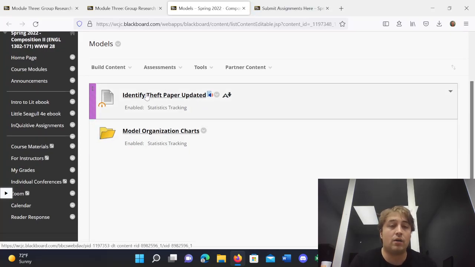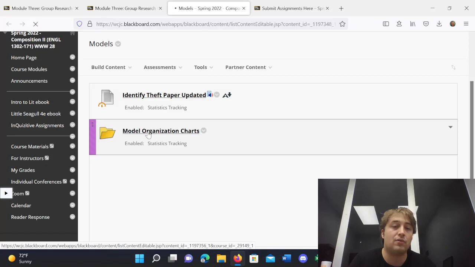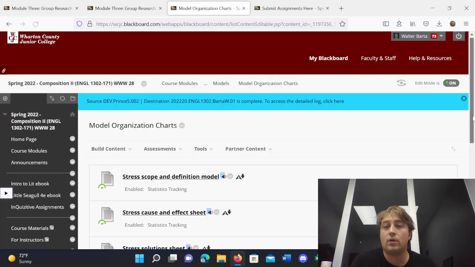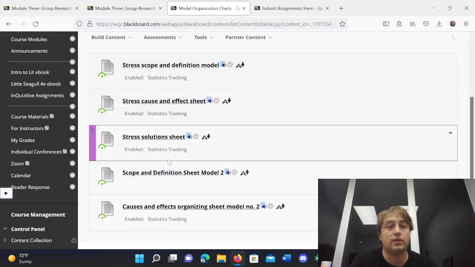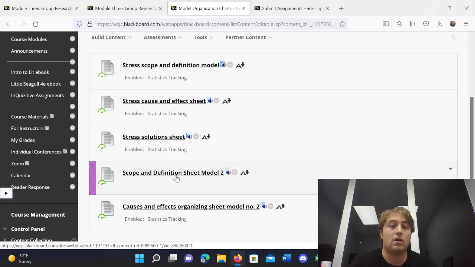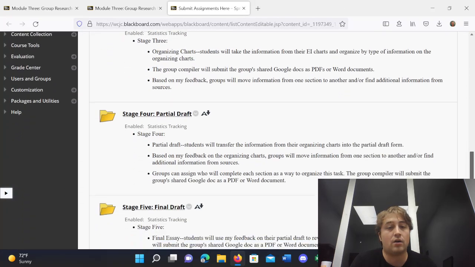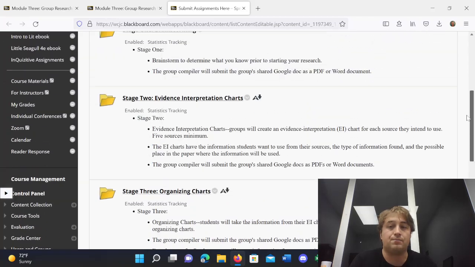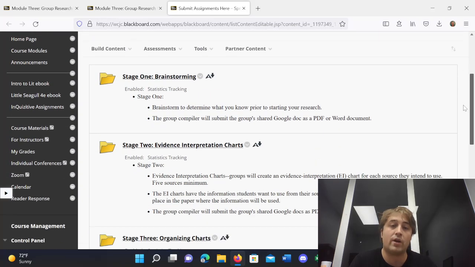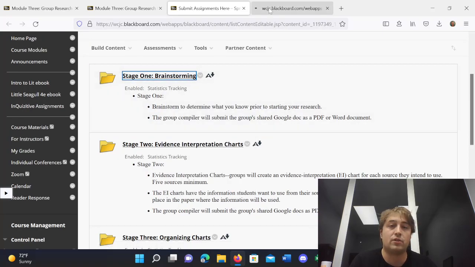So here's a model identity theft paper. So if you are interested in looking at a paper that's already completed and trying to base your own writing off of that model, you can look at that. And here are models of the organization charts. So if you don't know what to do in the organization chart, you can look at some of these, and these will give you a model of what to follow, what your organization chart should look like. And then, of course, here are the folders for the 5 stages where you're going to submit things. So first, you're going to do brainstorming.